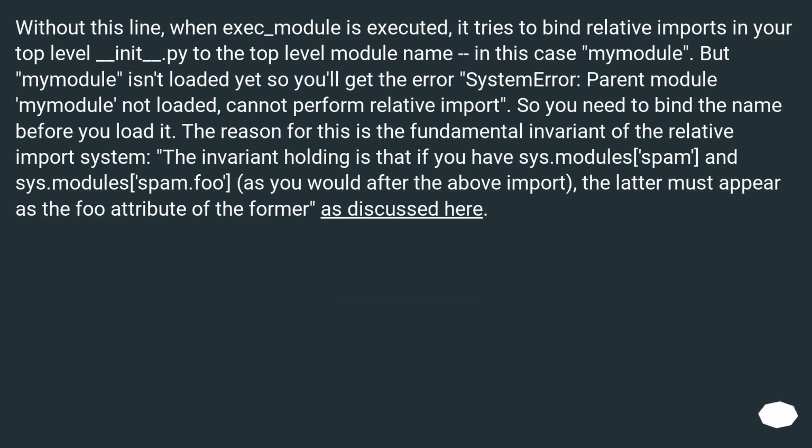Without this line, when exec_module is executed, it tries to bind relative imports in your top-level __init__.py to the top-level module name, in this case mymodule. But mymodule isn't loaded yet, so you'll get the error: SystemError, parent module mymodule not loaded, cannot perform relative import. So you need to bind the name before you load it.